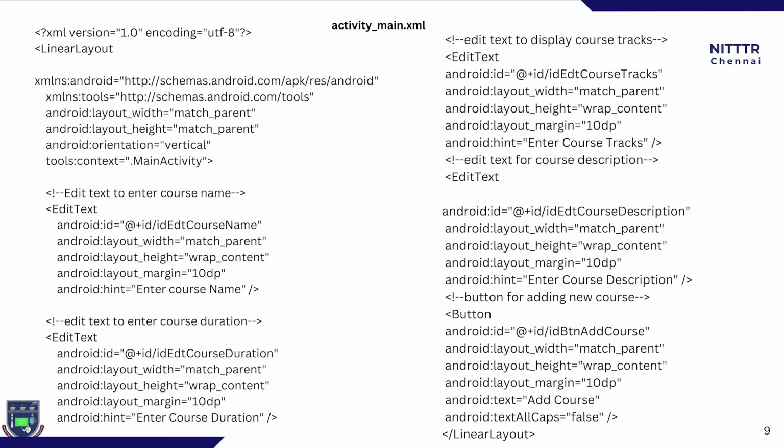Next one is activity_main.xml. Here you can either switch to the code view or use the design view in Android Studio. Now we have to add the user interface components. Here we will include some EditText fields for the course name, description, duration and track. We will also add two more buttons: one button to insert the data into the database and another to read the data from it.